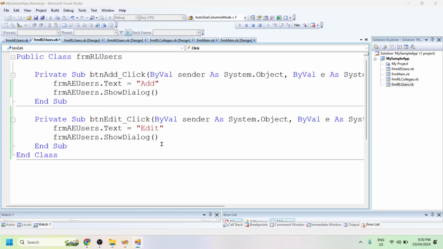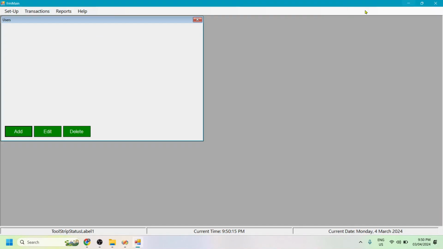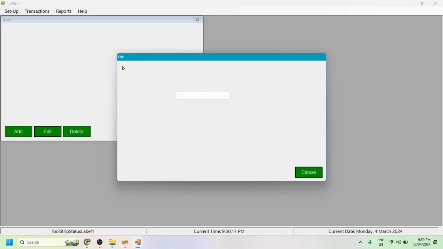Okay, so click ko naman yung edit ngayon. Edit. Ayan, edit yung lumalabas dito. Edit. Okay. Ayan.